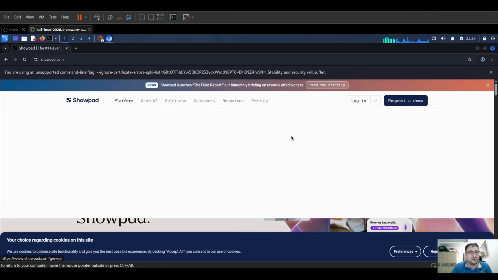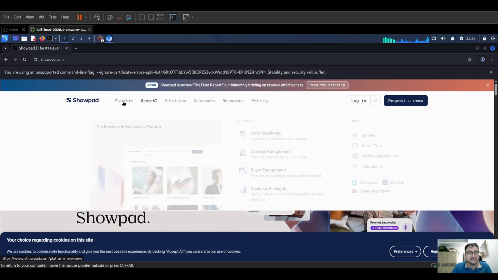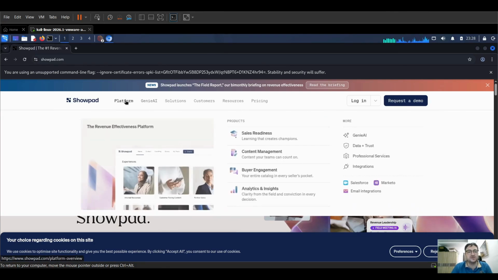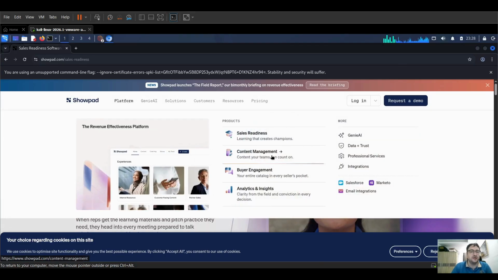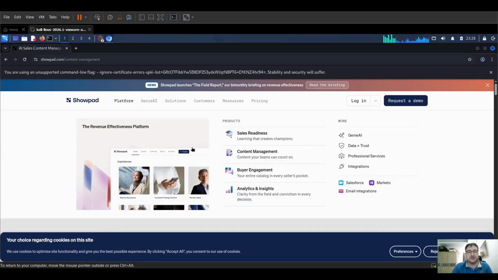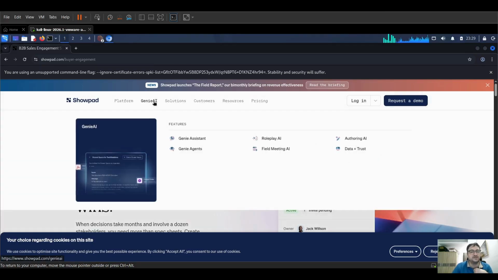So we see platform, we see sales readiness. We'll just click on things. That's all we're going to do. Now, this website's kind of slow because I did this last time. The reason it's slow is because they're doing a lot of content tracking. They're just throwing things around, willy-nilly, doing their own thing. It's not very fun, but you got to do it.